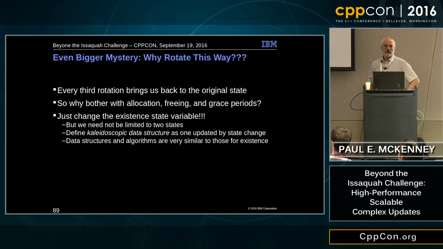Why not instead make the thing a state variable? I mean, it's just a variable. And on a 64-bit machine, you've got 3 bits on the bottom of the pointer. So you're not limited to there or not there. You could have states. And we could have 3 states, in fact. What I call this is a kaleidoscopic data structure. It's kind of like you turn the kaleidoscope, you get a different picture, right? And that's the effect you have.